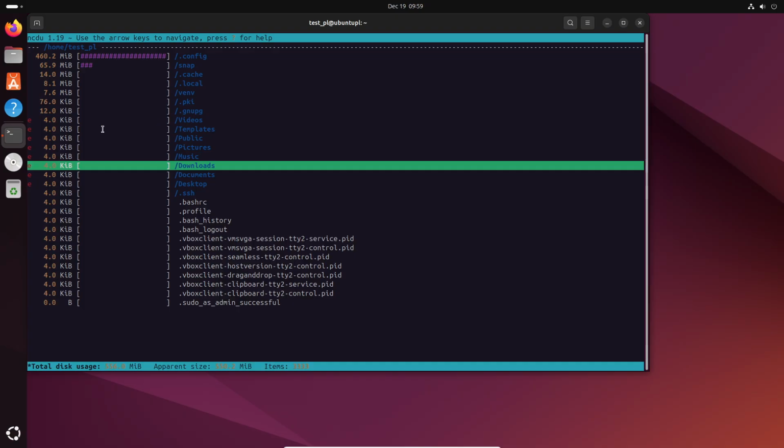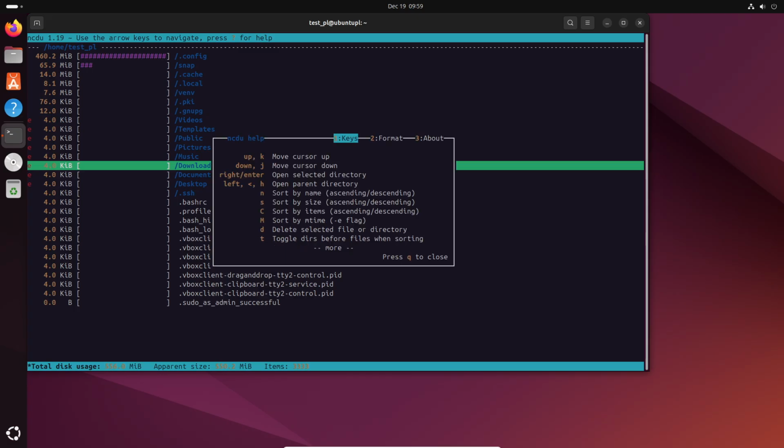So the videos directory is empty, the templates, the public, and now the downloads is also empty. If you want to see the other options, you can press the question mark right there. So I will press Shift and the question mark, and right there you have all of the options that you can use. For example, sort by name by pressing N, sort by size by pressing S, and so on.